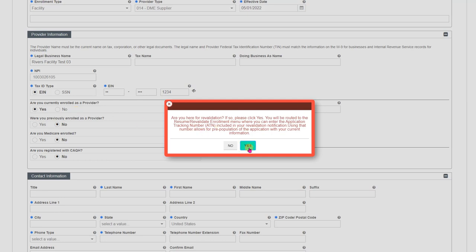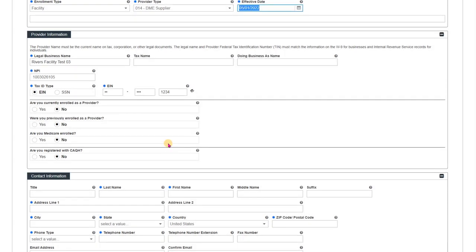So if I chose yes, that I am trying to revalidate, it's actually going to take me out of here back to the home page in order to complete the revalidation process. There are times when you are completing a new enrollment and you are already enrolled. For example, if I am a DME supplier and I need to add a service location, that's going to require a new enrollment. So in this case, I would be a currently enrolled provider and I'm not actually trying to revalidate. So I'm just going to hit no. And it's going to revert back because it's going to say, okay, we recognize that you're not trying to revalidate.